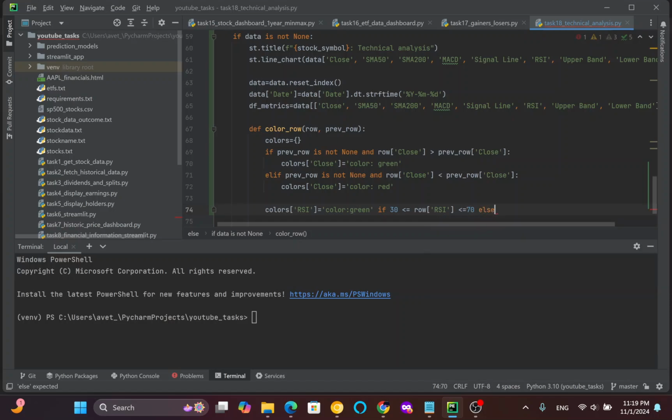Else color will be red. So with this line we optimized all this performance, and for RSI, instead of going if RSI is in range of 30 to 70, color green, else color red, we just made it 1 line instead of 2.